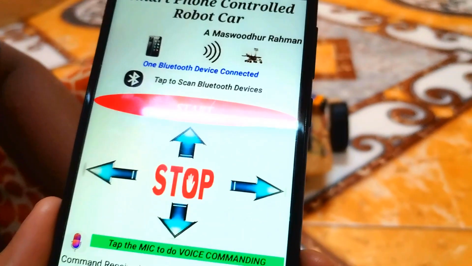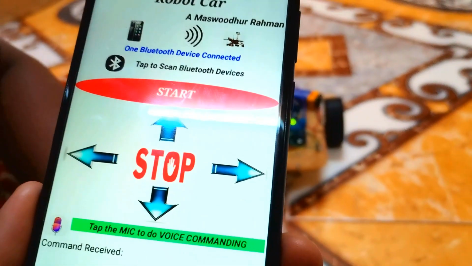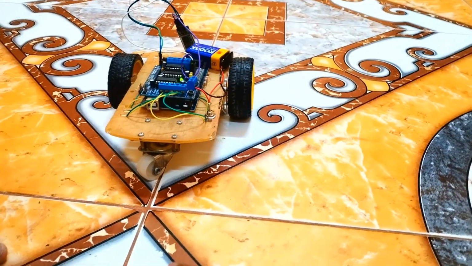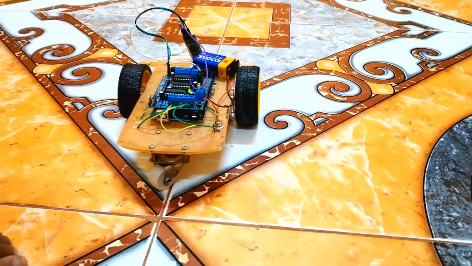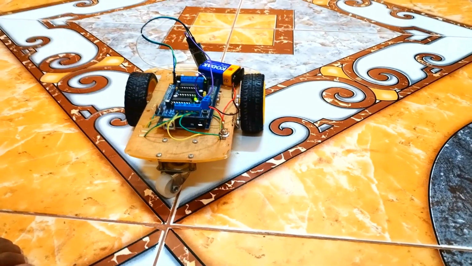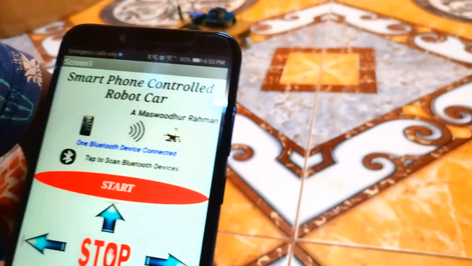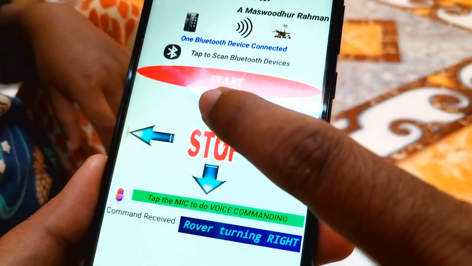Now by pressing the corresponding button, you can see the robotic car will be driven in that particular direction. Just for information, the side in which we have connected the caster wheel is the front side and the side in which we have connected the two drive motors is the back side. We will get a voice feedback from the app. Let us make the robotic car go in the front direction.